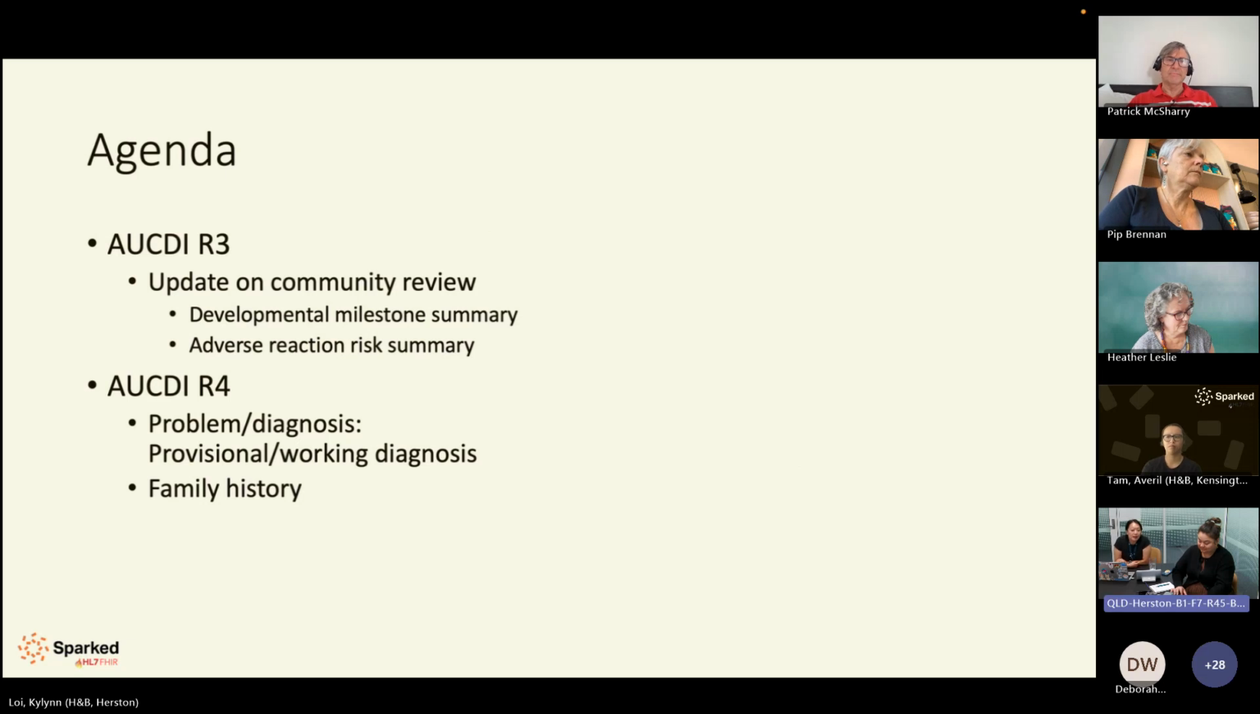So on today's agenda, we have some updates on AUCDI R3. We've recently closed the community review, so we do have a little bit of an update from that and some changes that are happening to developmental milestone summary and adverse reaction risk summary. And then we are looking at a couple of data groups or data elements for AUCDI R4, problem diagnosis, a provisional working diagnosis, as well as a family history.